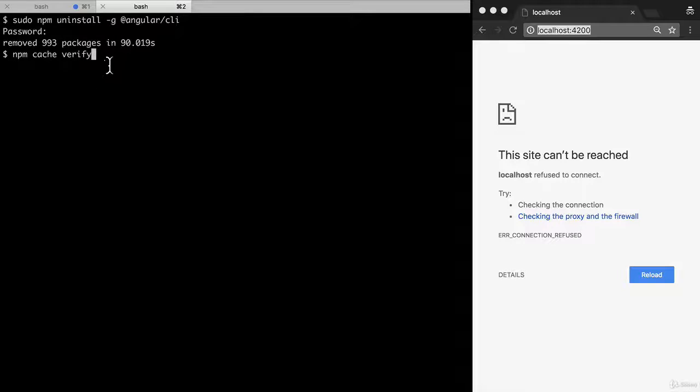And the second step, you need to remove the npm cache. If you're using Mac, you need to use the sudo keyword. It will take some time to remove the cache.